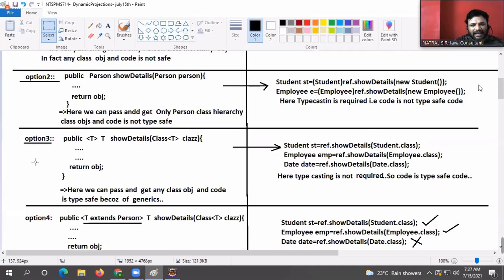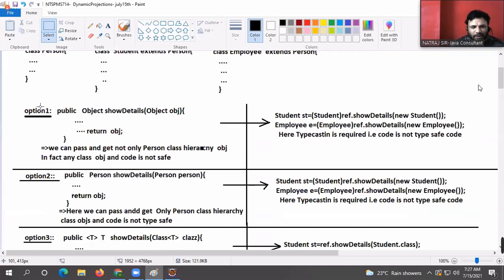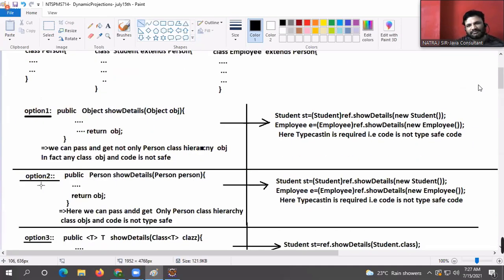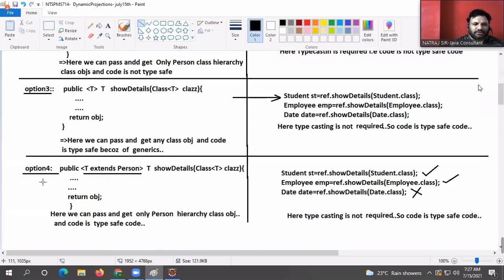See, option 3 is an alternate for option 1, indirectly. Option 4 is an alternate for option 2, indirectly. Options 1 and 2 are from before the arrival of generics. Options 3 and 4 are used while working with generics. Are you getting my point?